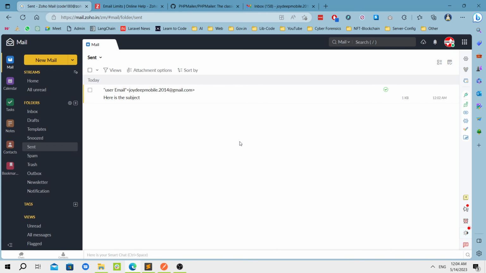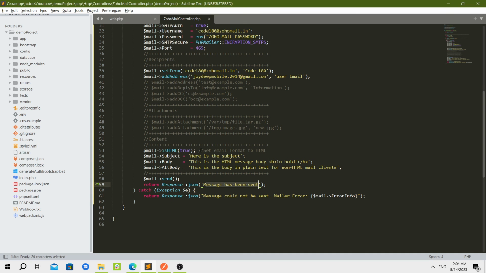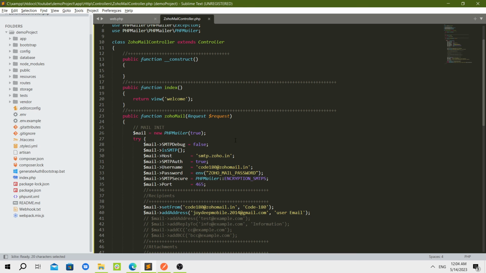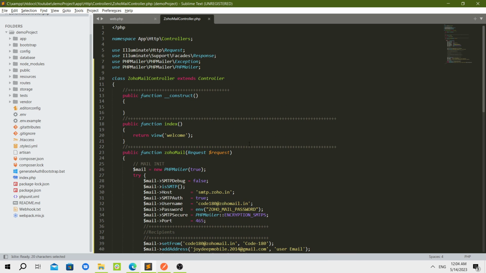So this is a fantastic SMTP server that is provided by Zoho, and I have explored it. I would like you people to explore it as well, obviously, and I will definitely be sharing this code in the comments box and the description section.